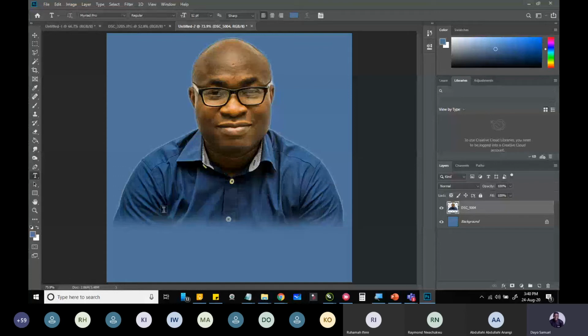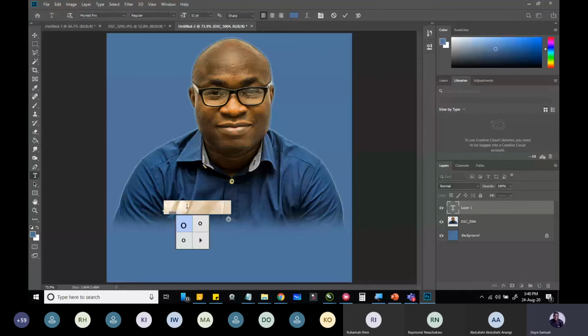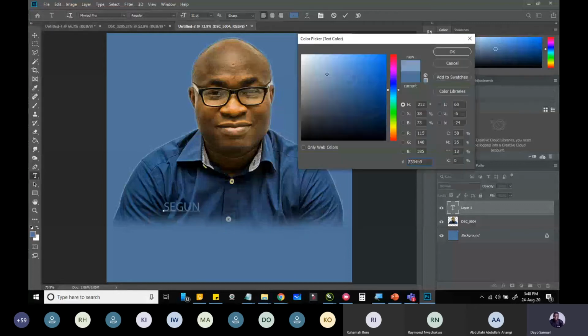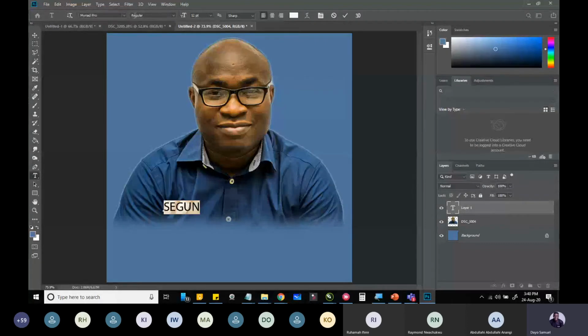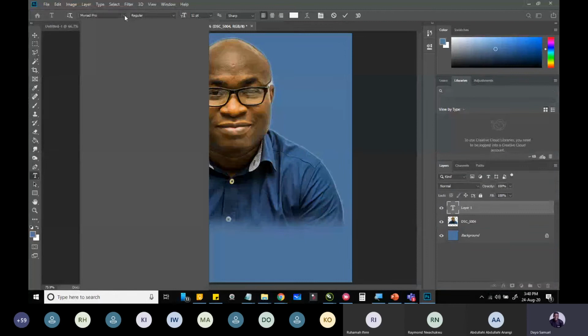So in this place, let's type a name. I don't know why these options came up, but it's okay. Let's say type Shegun. I want to change the color to white. I want to change the font type, let me use a bold font here. And I'm going to be using Montserrat. So Montserrat, where are you?